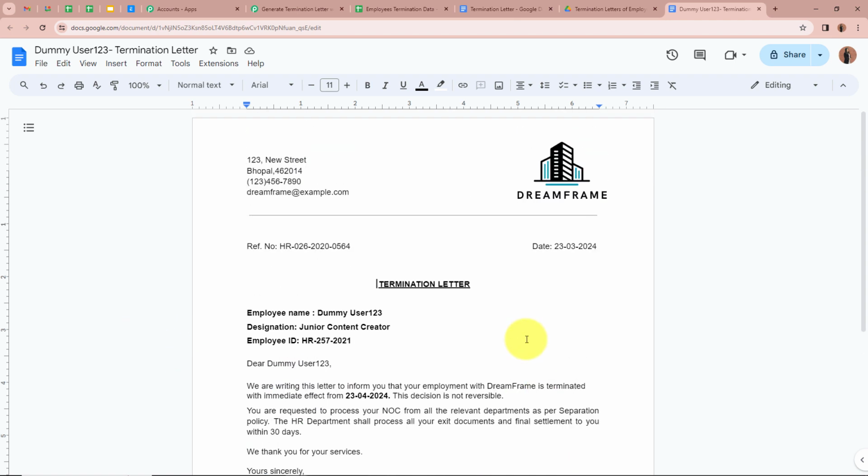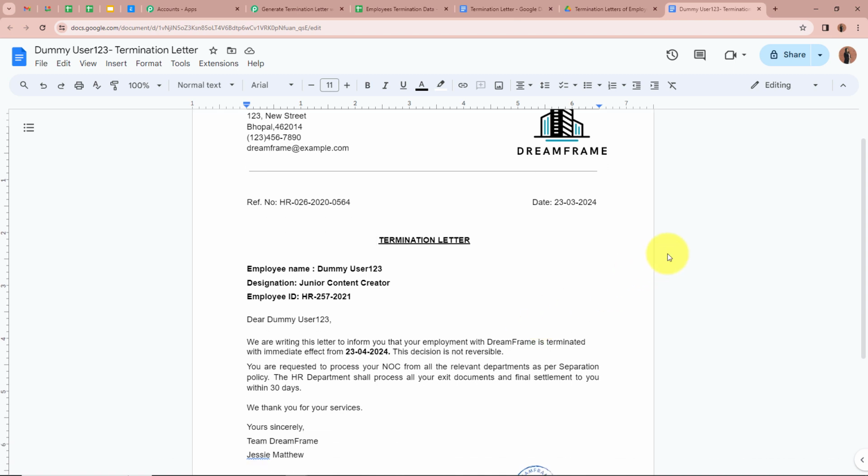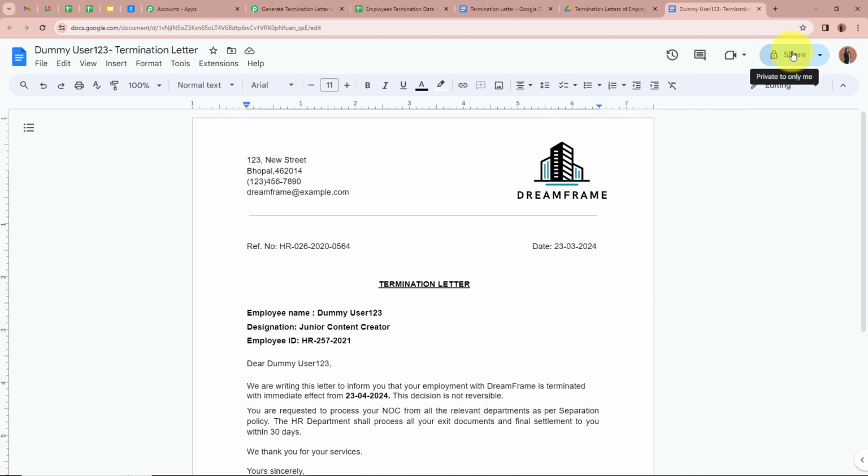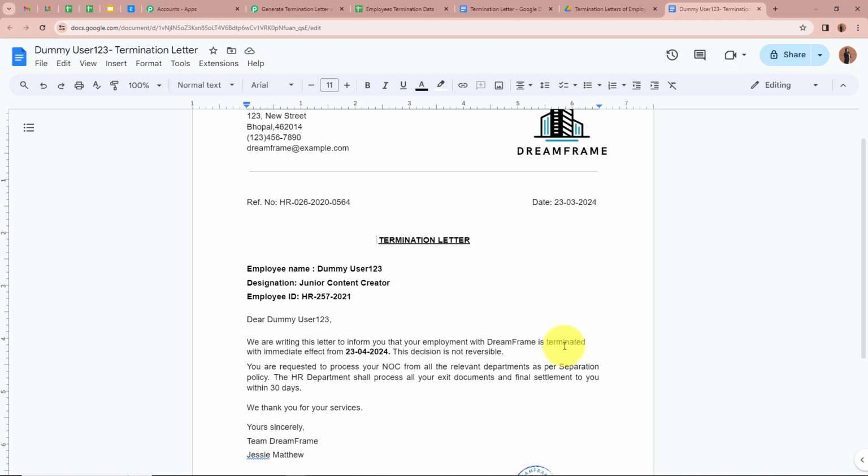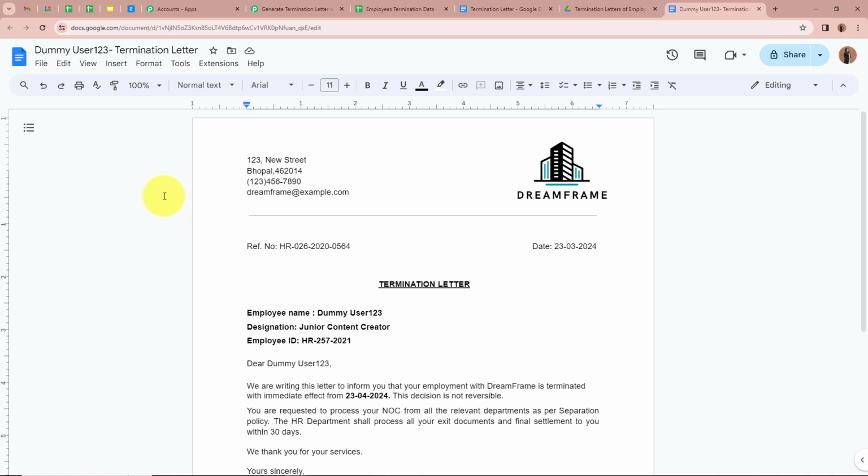So this means that we successfully created a document from the template that we have created in our Google Docs. And over here on the top right corner, you can see it says private to only me. That means this document right over here is just private to only me. And as I want to send this document to my employee whose data I'm going to add in my Google Sheets with the help of email, what we are going to do is we have to make this document accessible to everyone.